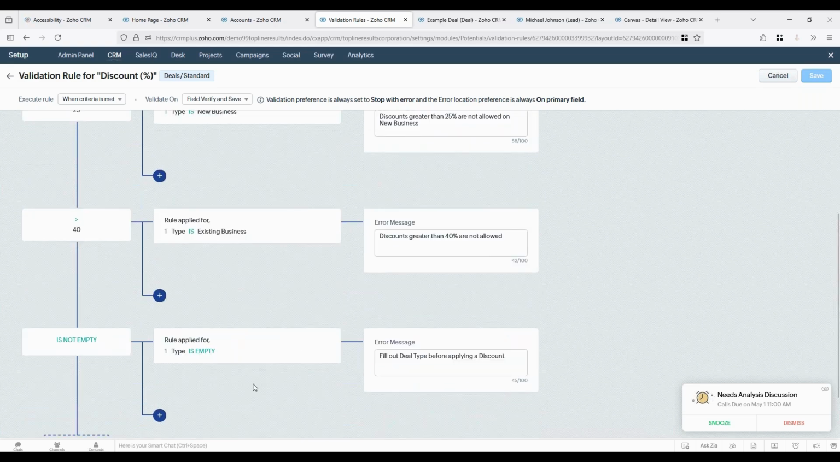And then finally, just to make sure those salespeople are actually filling out that type, whether it's new or existing business, we can also include something where if they try to fill out the discount and that type isn't set to either new or existing, we can just tell them that, hey, they need to fill out that deal type before they can apply a discount at all.